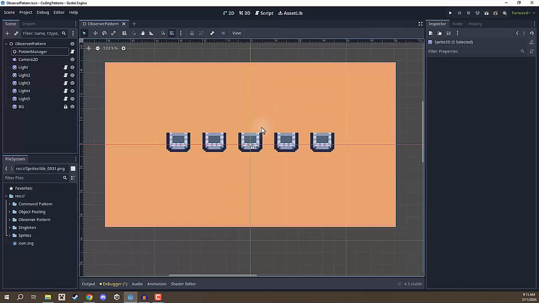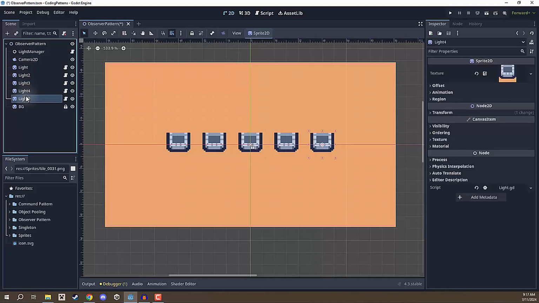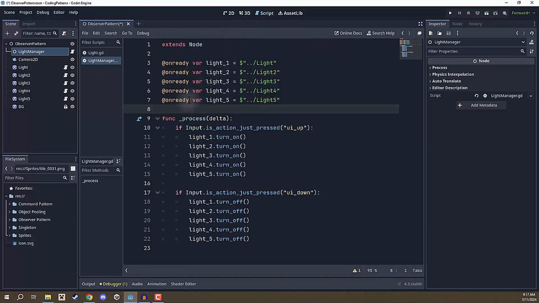So what we are going to do now is explore the observer pattern, and in Godot, we are going to accomplish that with signals. Now, what is the observer pattern? Well, this is a subscription mechanism, but what do I mean by that? Well, you have two things inside the observer pattern. You have the subject and you have the observers. Now, the observers are going to be like these lights right here, and our subject is going to be the light manager. Now, the light manager is going to be basically emitting a signal to all of the observers.